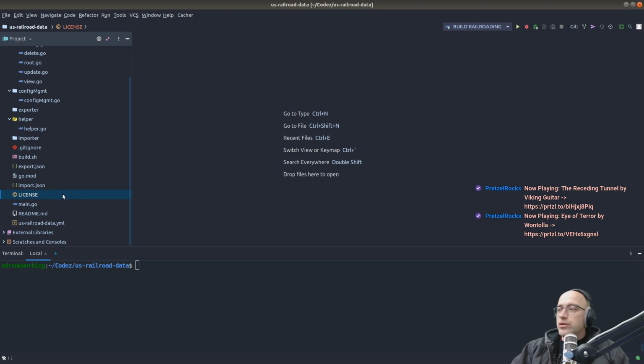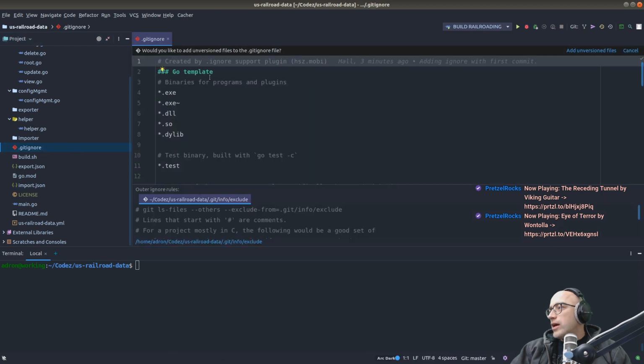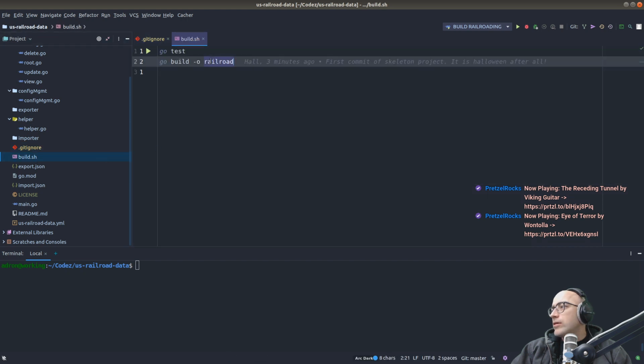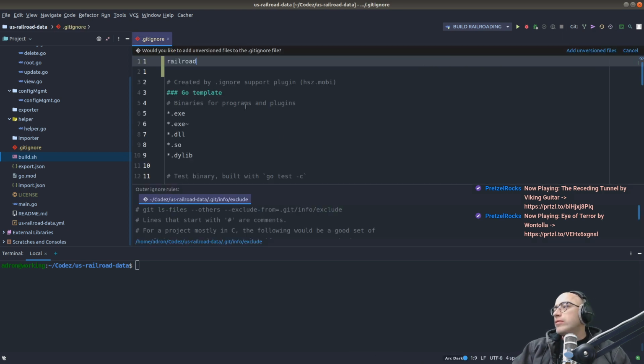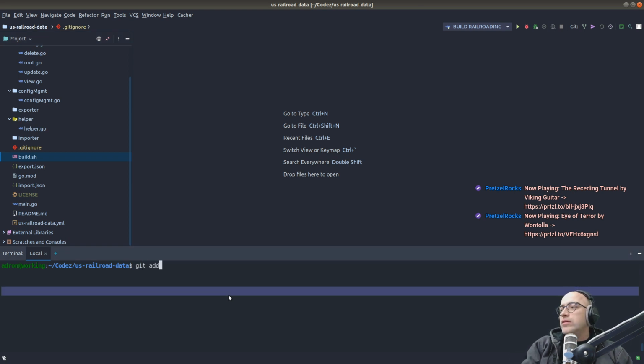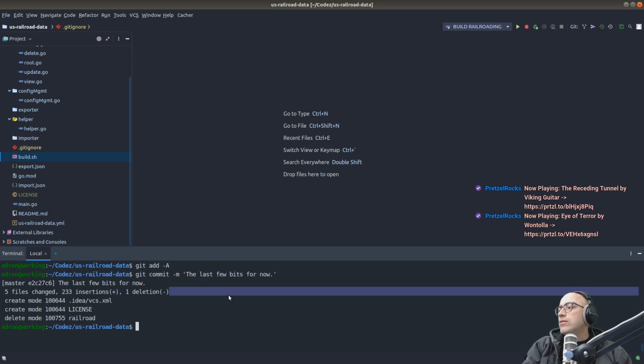Let's add that. Control-Alt-A gets that added. And then in the git ignore, let's actually add. What did I add? I don't want to add the binary. Oh, just railroad. Let's just put railroad in there. And then if I do a build, let's git add these last few bits. Let's git commit the last few bits for now.